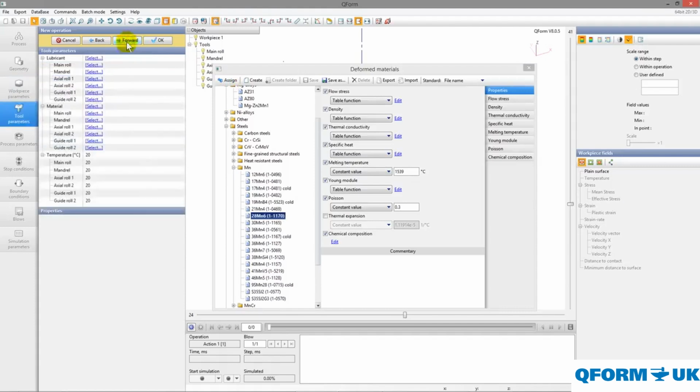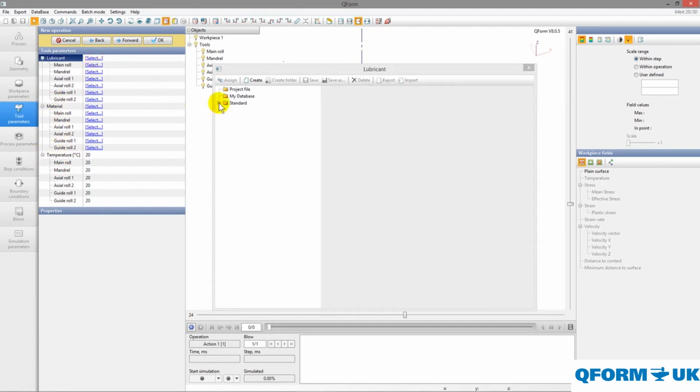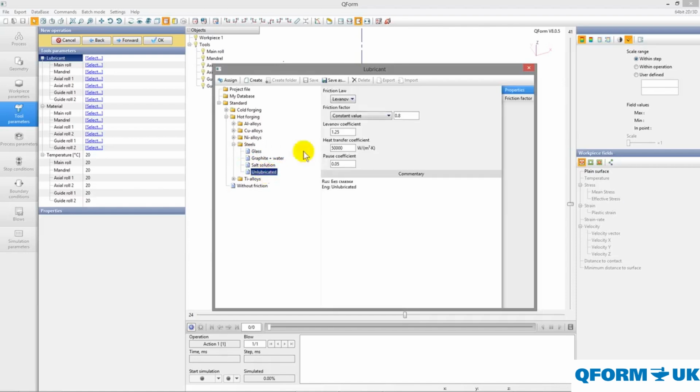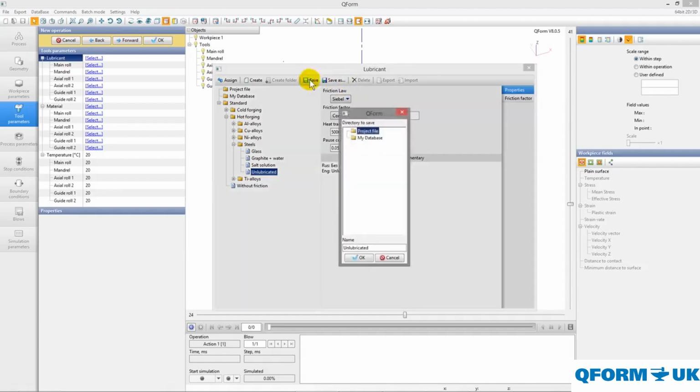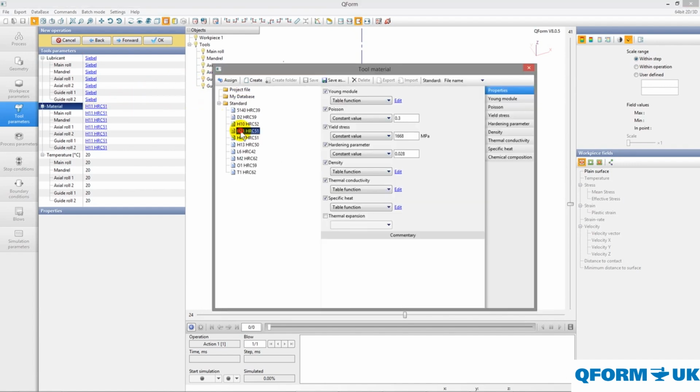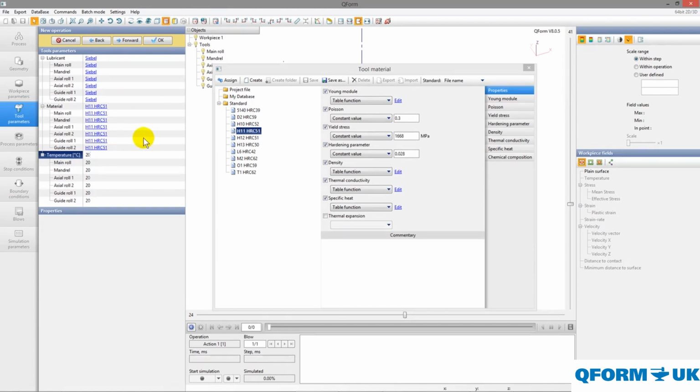The next step is specifying tool parameters such as lubricant, tool material, and temperature. For this ring rolling process, we will use the Siebel friction model with a 0.95 friction factor. If it's not available in your database, select unlubricated, switch to Siebel, and set 0.95 as the friction factor. Then save this new lubricant and click Assign to set it as the lubricant used for the simulation.